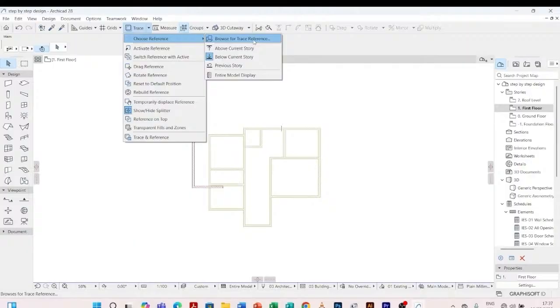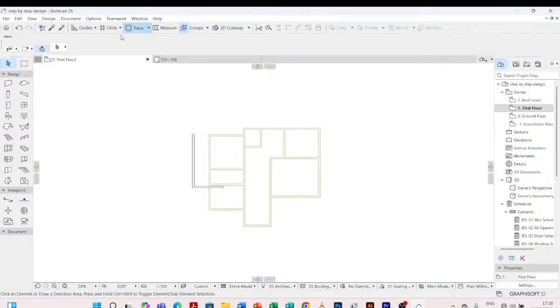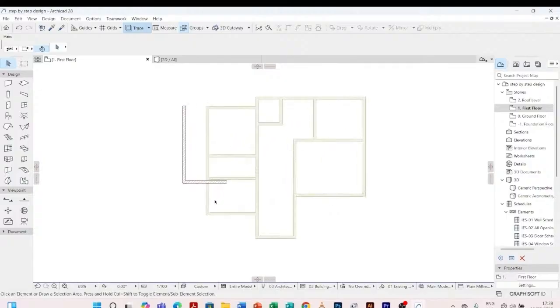When you come to browse for trace settings, that is in case when you have a lot of stories, like up to the 10th floor, but you want to trace something on the 10th floor on the first floor. You choose from here under browse. So that is okay. For this case, it has traced the ground floor. Oh, the shortcut. Let me show you the shortcut. You can come on your keyboard, you type Alt F2. Alt F2, that is a shortcut for tracing.